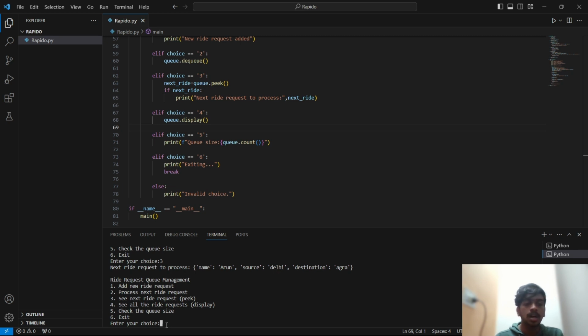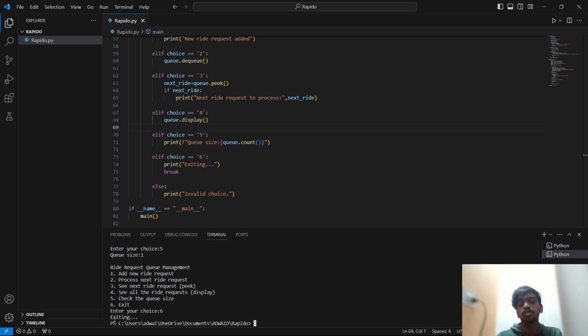Source Delhi, destination Agra. If we use the fourth option, that is to display, it will be shown like here, customer route from Delhi to Agra. And if you want to check the size of the queue, we'll use the fifth option. So here we can see queue size is 1. And finally, when we want to exit, we can just press 6 and it will show exiting. So that's all about the code.